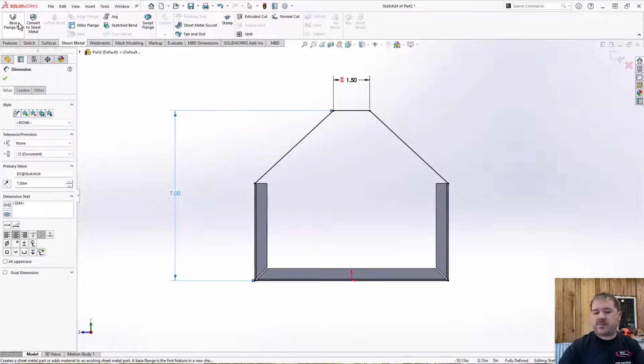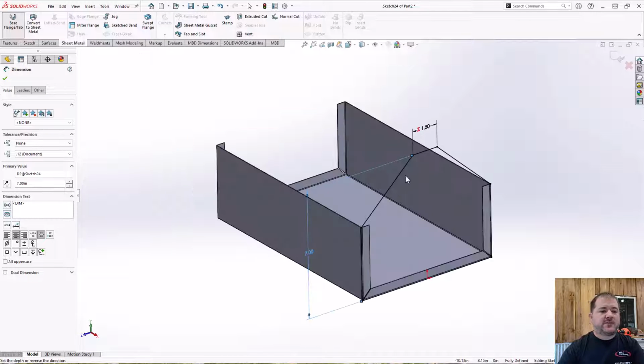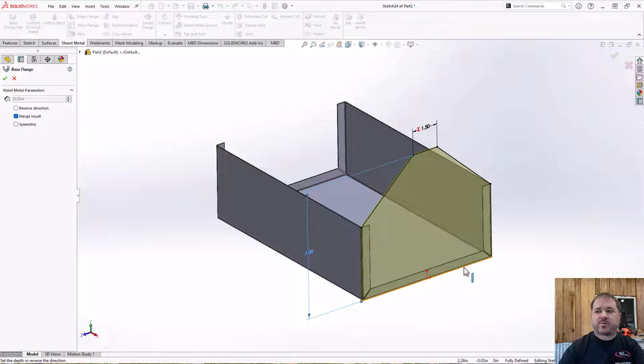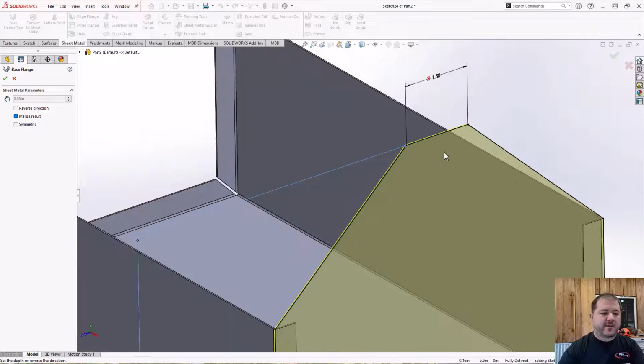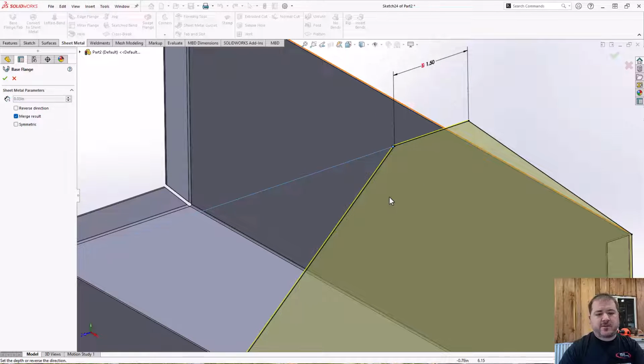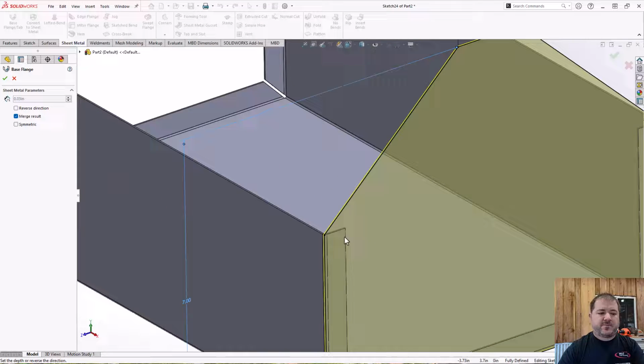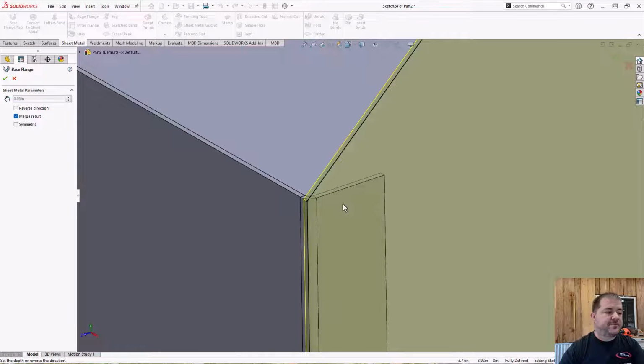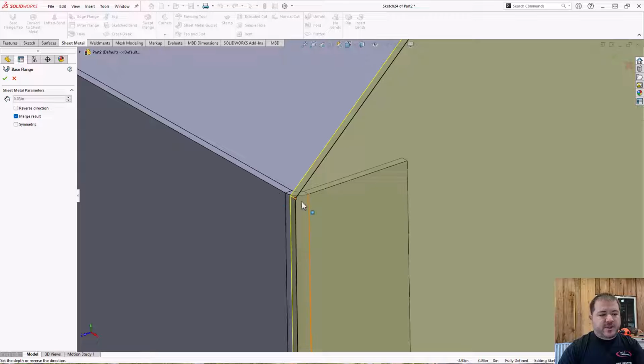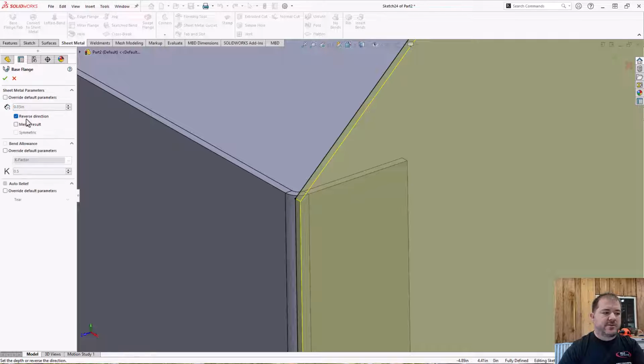Base flange tab inside sheet metal. This is a closed profile. Previously it was an open profile. So instead of adding it to the thickness, it's going to extrude the whole thing like an extrude boss, and it's going to extrude it the thickness of the material. This is pushing into these flanges, and so I need to go ahead and reverse the direction so it pushes out instead of interfering. And I also need to clear the merge result checkbox.